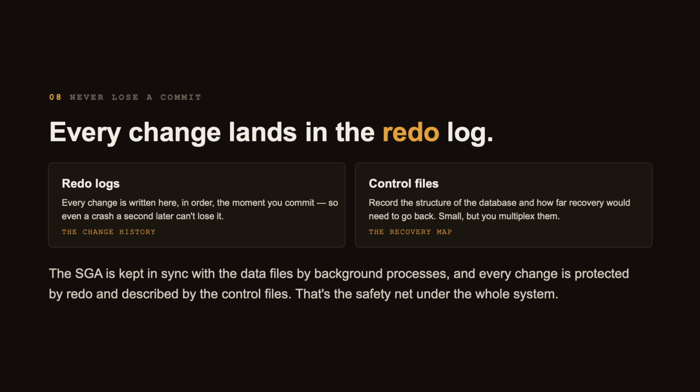Now, how does Oracle promise it will never lose your committed work? The redo log. Every change is written into the redo log the instant you commit, in order, so even if the instance dies a second later, that change is safely on disk and can be replayed. Meanwhile, the control files keep the recovery map, the structure of the database, and how far back recovery would need to reach. They're small, but they're so important that you always keep multiple copies.